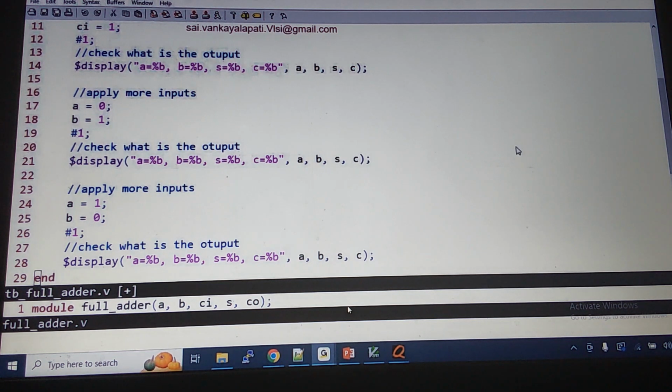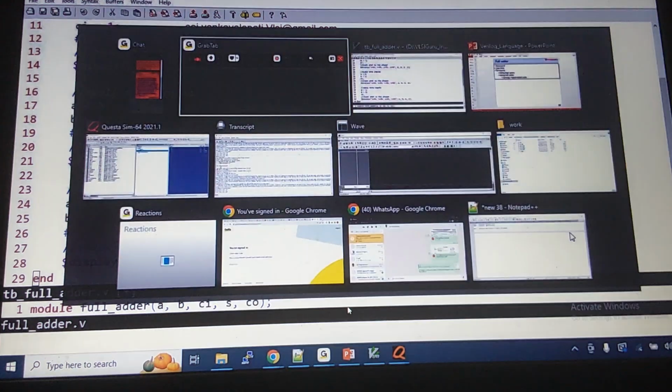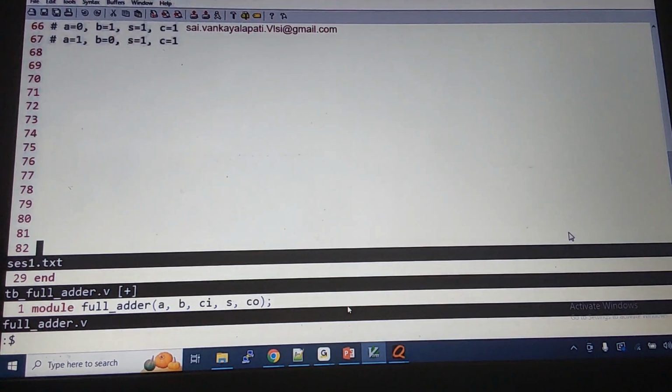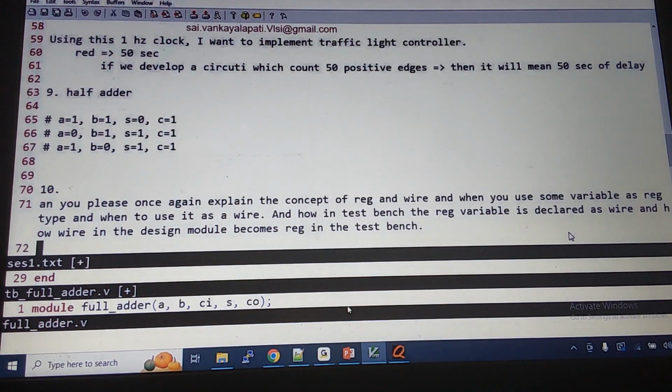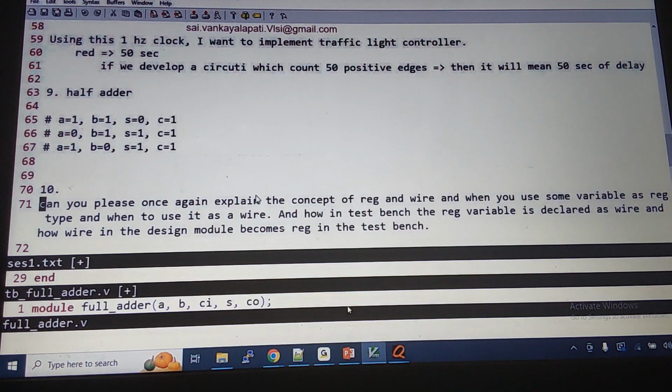Okay, someone is asking: can you please explain the concept of reg and wire? When you use reg and when you use wire, why in the test bench a variable is declared as reg and why in design it becomes wire? For today's session, let's not get into it. Maybe in a session or two, maybe tomorrow or next session, we'll explain it because I don't want to deviate from simple combinational logic coding. Because to explain what is reg, again I have to explain hardware connections. There are two types of connections. One is reg, one is continuous. So it will deviate the topic. For today, please ignore this.